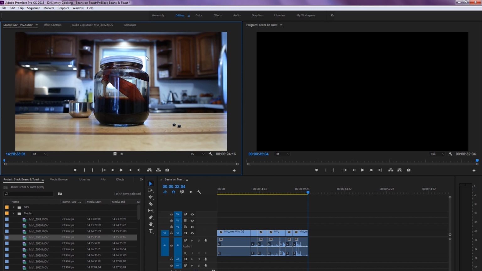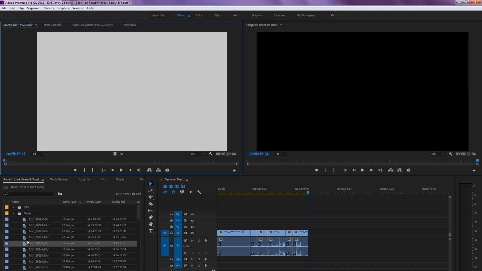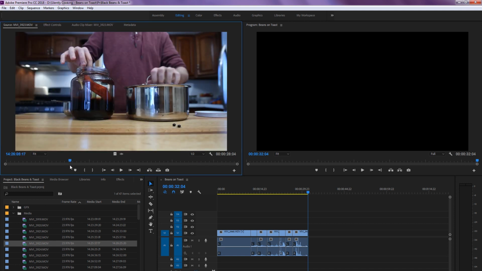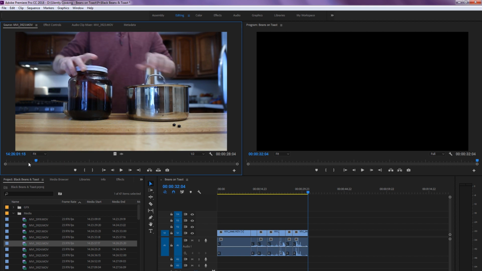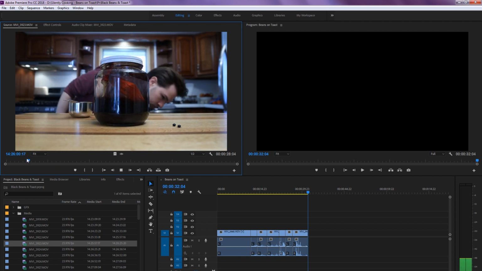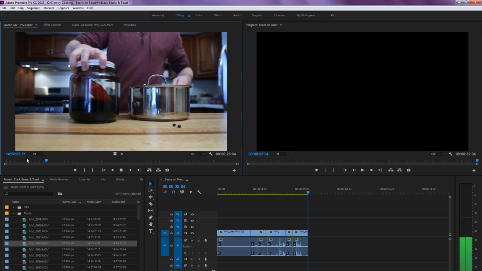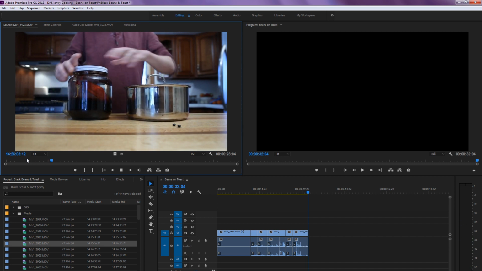This is the next shot where it is the next day. So after I've soaked these beans for about 12 hours, I'm going to come in and drain them into a pot. So this is all, oh, that's nothing. Okay, so here we go. All right, so let's start, let's see here. Right when I come into frame, right there. All right, so let's go back a little bit.